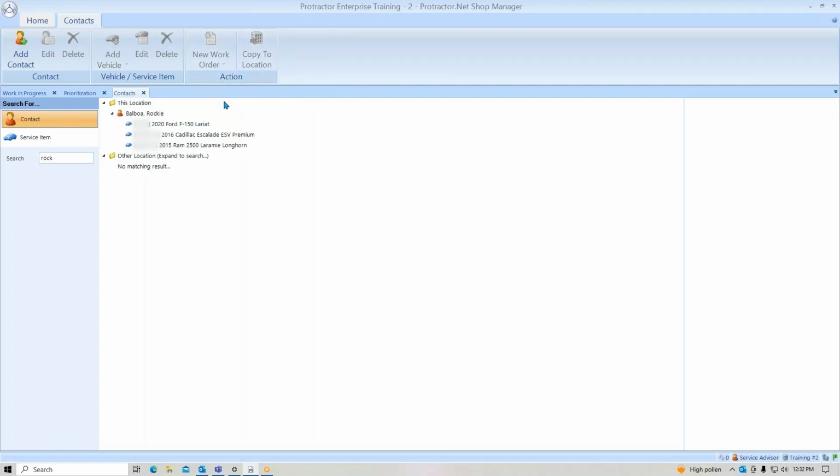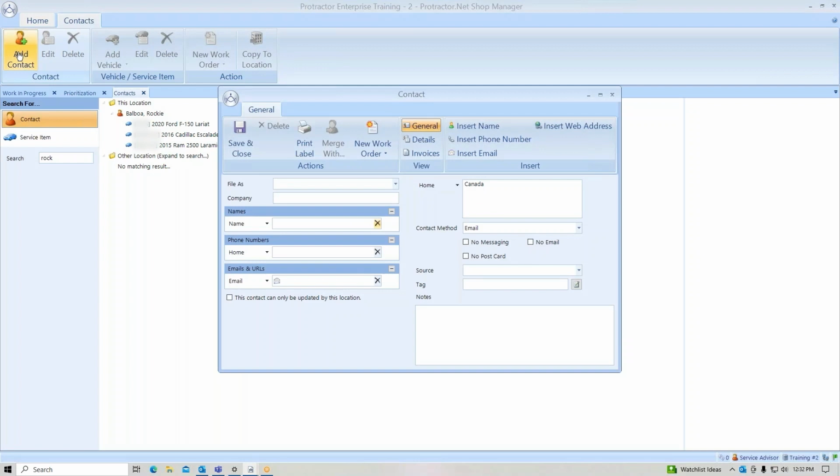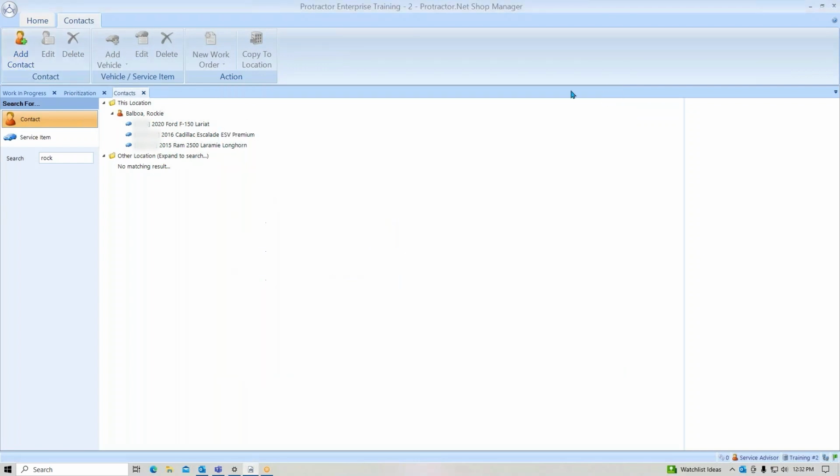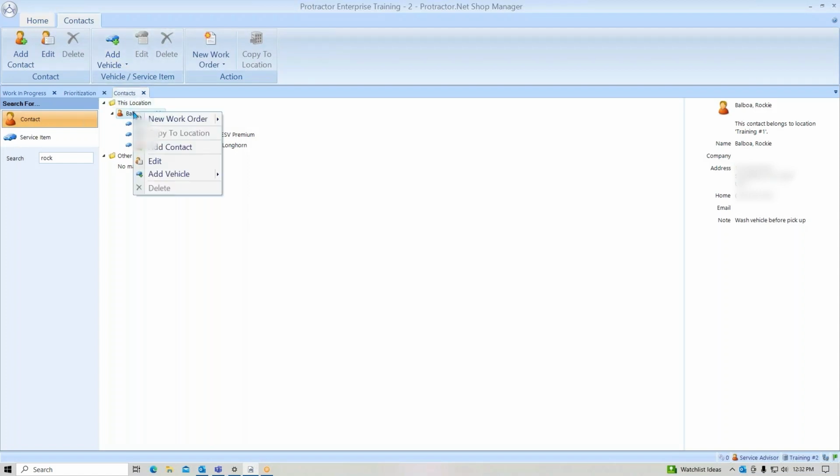If you don't find the customer, you can add. Then you can add your contact in. It'll start a blank card. Once you have it in, then you can add a vehicle to that card. If you have a customer that brings in a new vehicle, you simply click on the customer, and then you can add a new vehicle to that customer. Same thing, right click, add a vehicle or a service item.